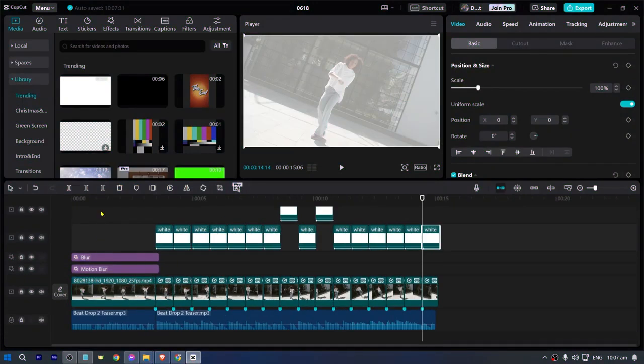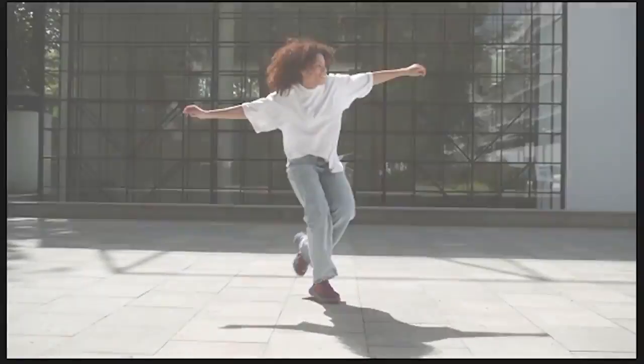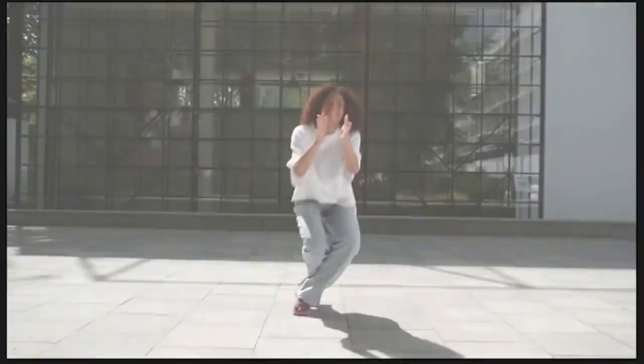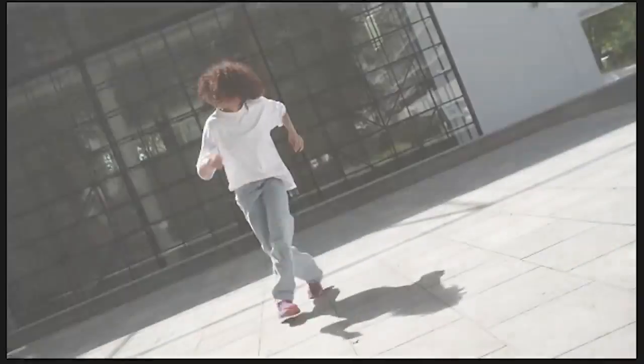Now let's go ahead and take a look at this one here. And there you go. That is how you are going to do velocity on CapCut PC.